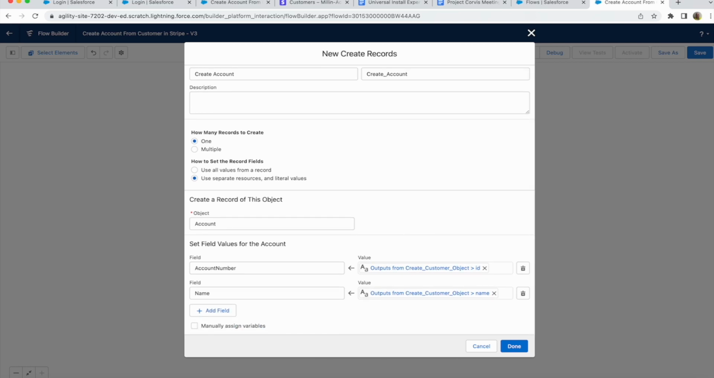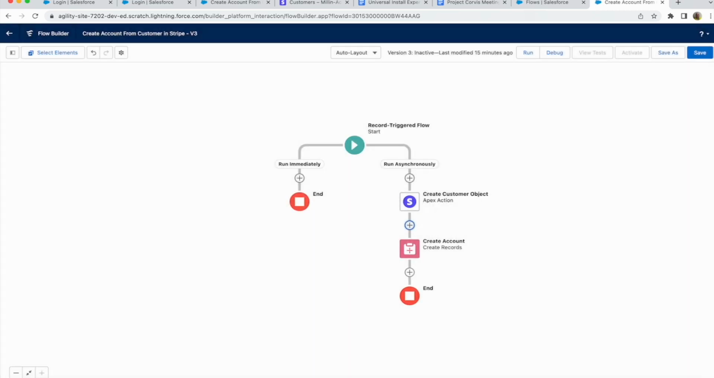All right, now that we have a simple mapping set up where we're mapping the Stripe ID to the account number and the Stripe name of the customer to the account name, I'm just going to go ahead and click done. The next piece we'll do is simply say save to save our workflow. I'm going to go ahead and click activate.